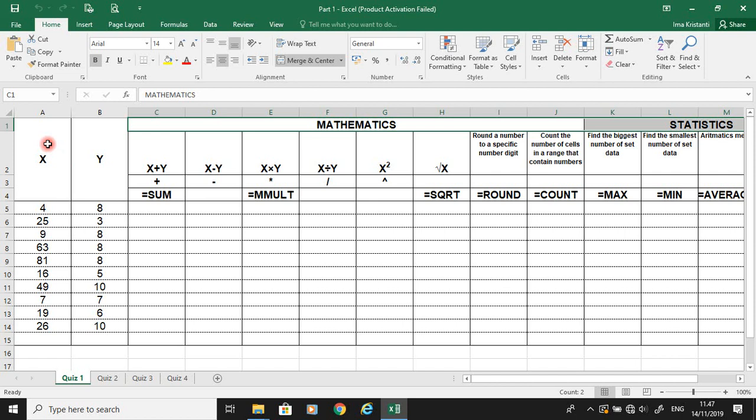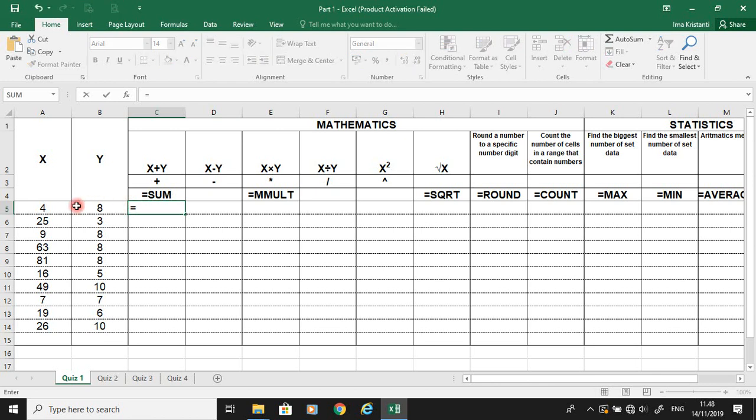Here I have X as my first number and then Y as my second number. For basic mathematics, we have X plus Y. Usually, if we are using Excel, we can simply just put equal sign and then click your first number and then put add sign or positive sign and then click your second number, and then we have the result. 4 plus 8 is 12.